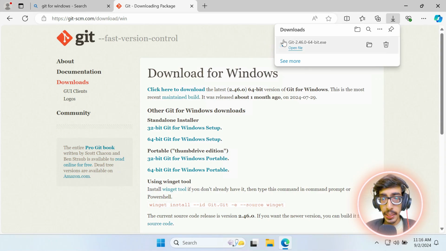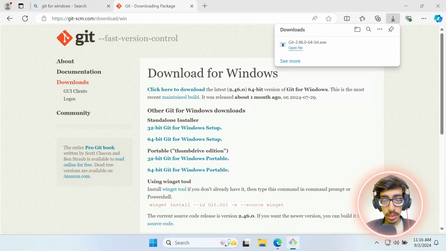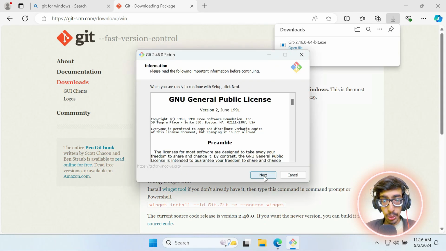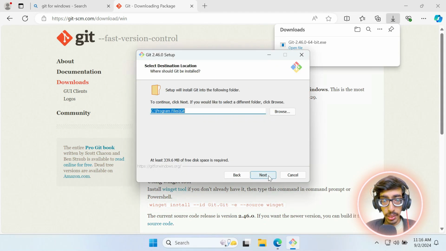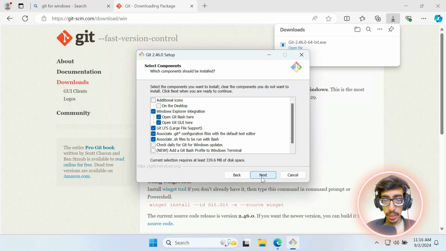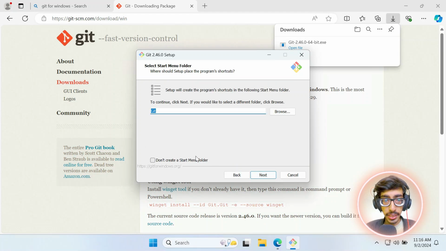Yes, now you can see our Git is downloaded successfully. Open the file. Go to the next. Keep it the same if possible. Next. Keep it by default. No need to change anything. Next.